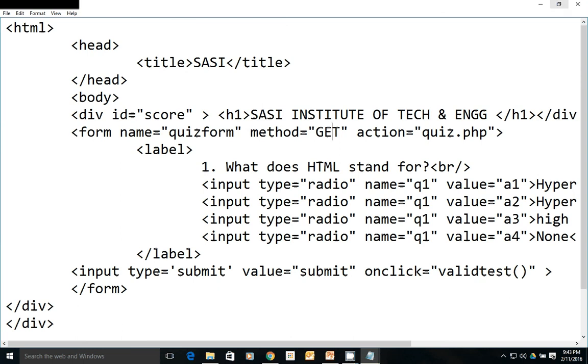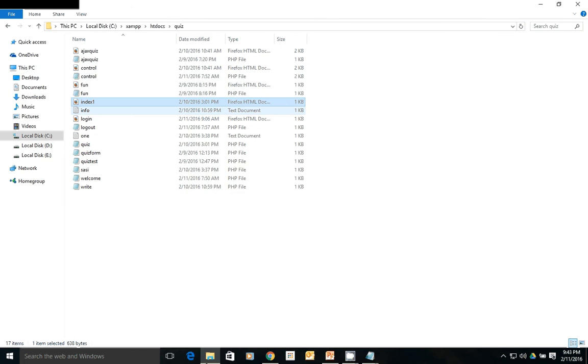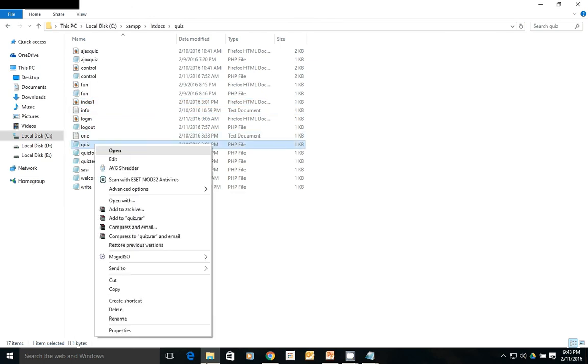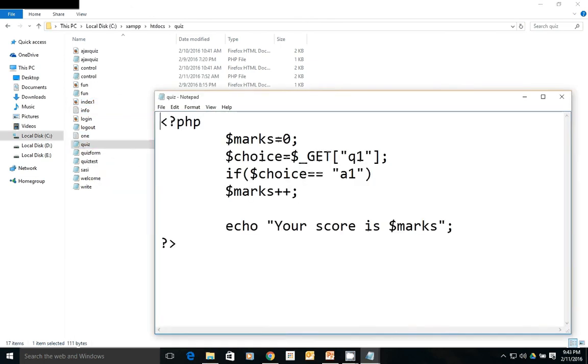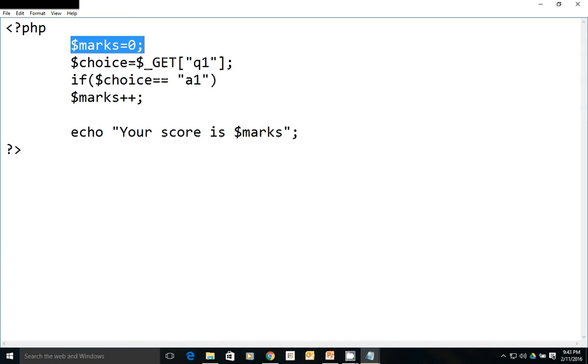Here what happens is, whenever I click on the submit button, we take action on quiz.php. Let's open the quiz.php program. In quiz.php, initially $marks equals 0. Whenever I click on an option and submit, we access the value entered for Q1, or the value associated with this Q1.